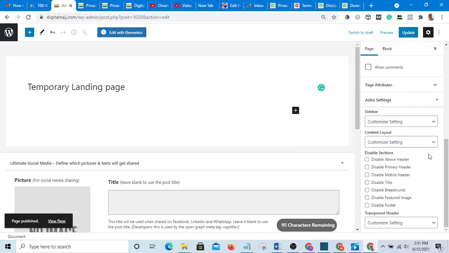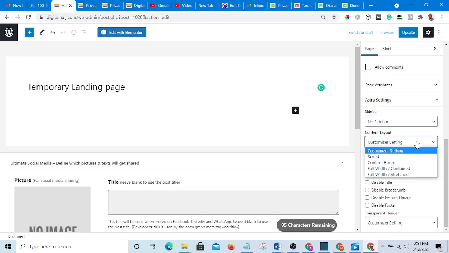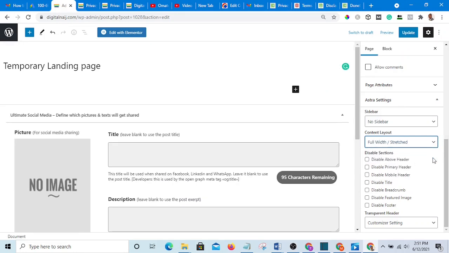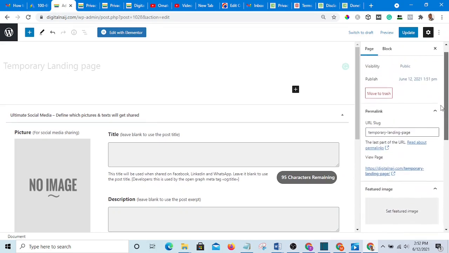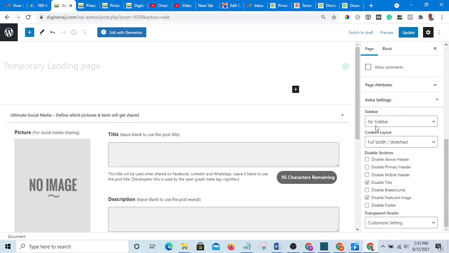I don't want title to show. I don't want sidebar, no sidebar. Then the layout, I'm going to use full width stretched. Then I'm going to disable title. Then I'll also disable featured image. Then we are good to go. So I'll hit update.